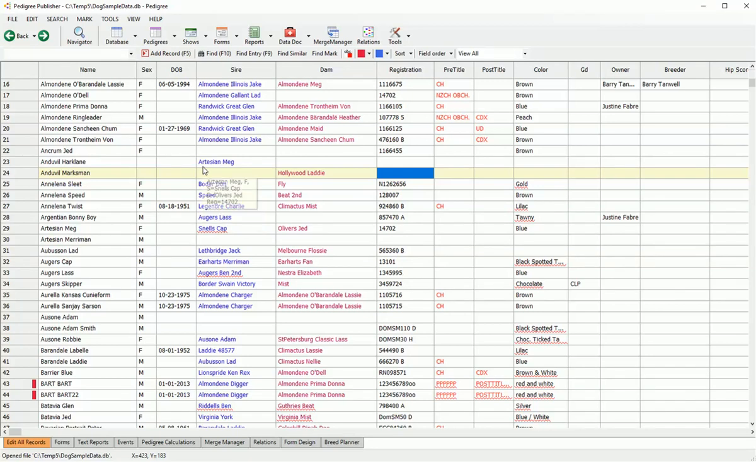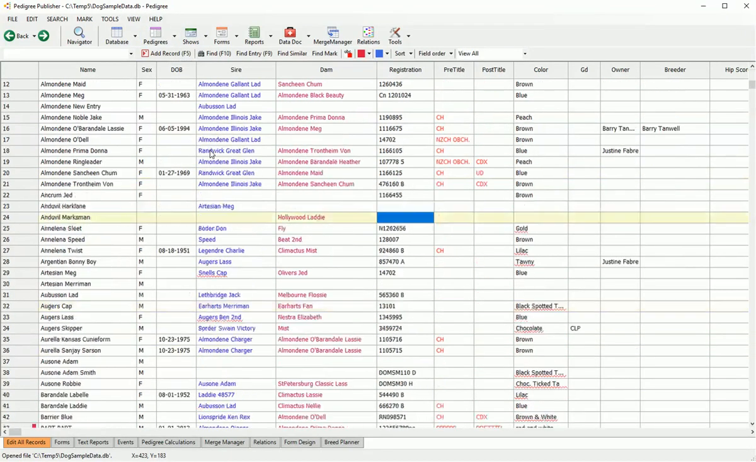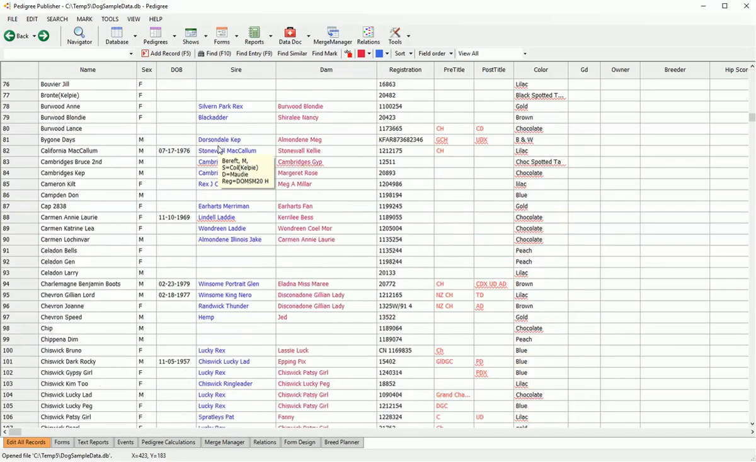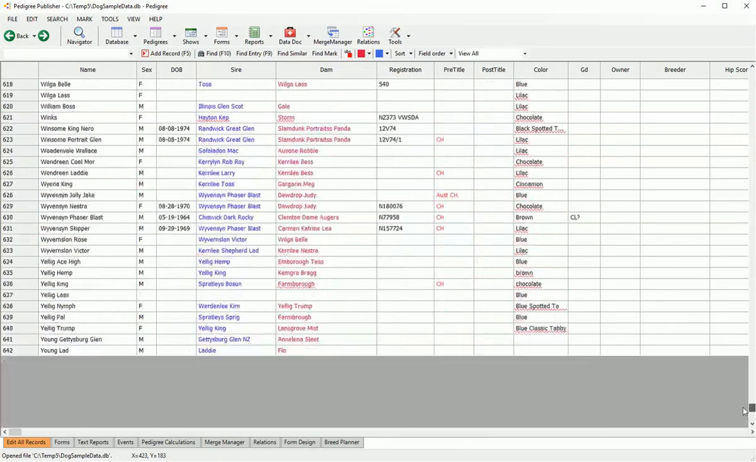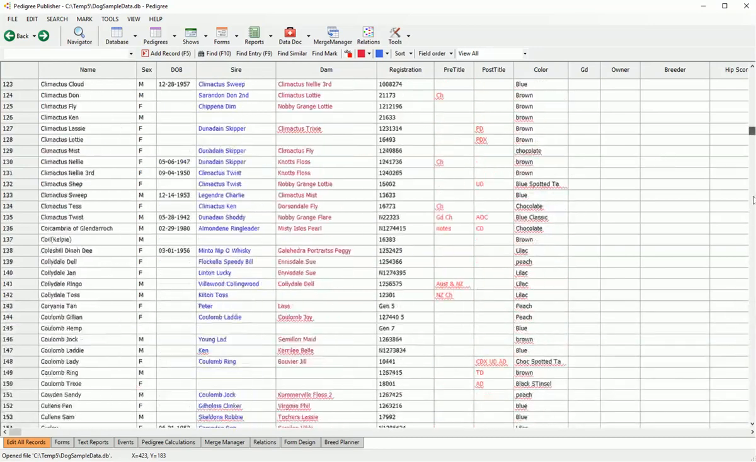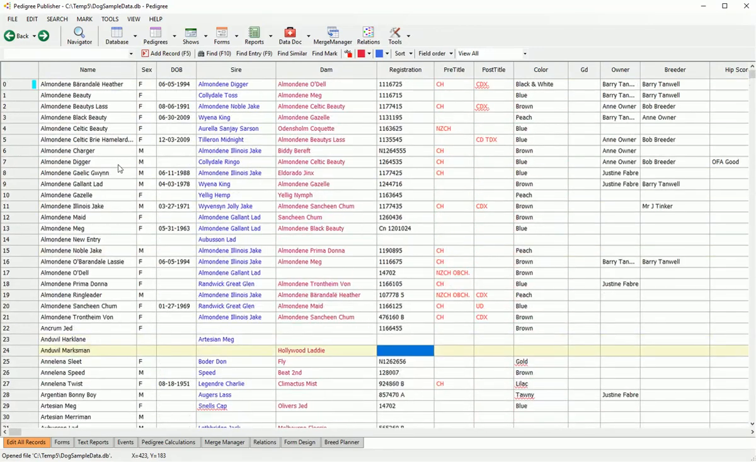Hi, this is a very quick introduction to Pedigree Publisher. After installation and when you first start Pedigree Publisher, it will start with a sample database. This is the dog sample database. It has 600 odd entries. The view we're looking at here is the grid view.